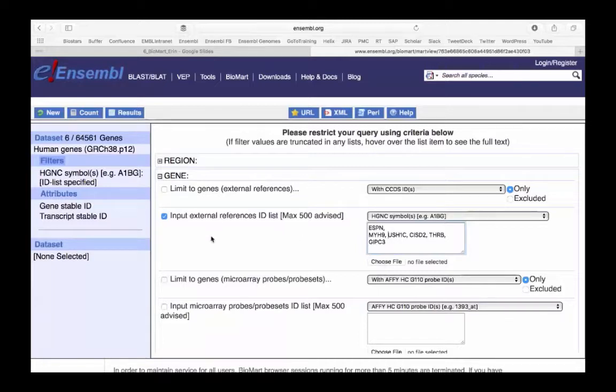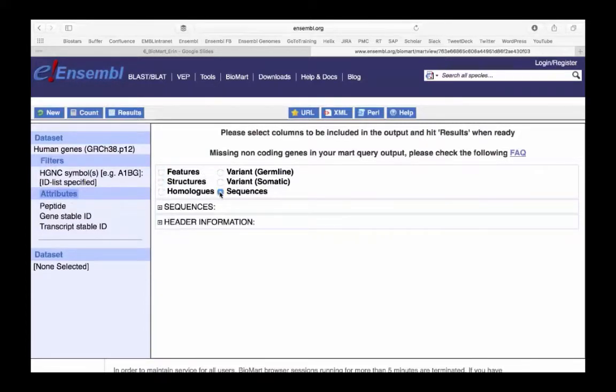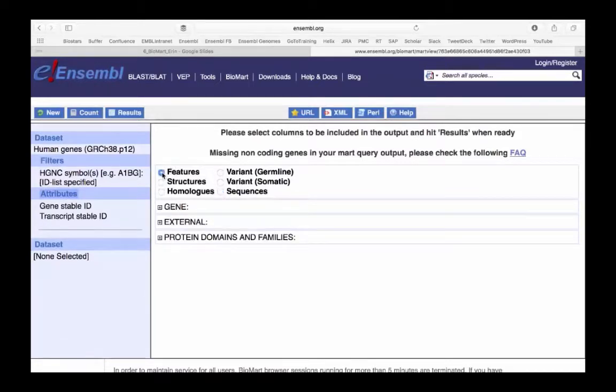So I've reduced my data set to these genes of interest, and now I want to find out information about them, so I'm going to click on attributes. So what you notice is that we have first these what we call radio buttons, and each of these is a unique database. So you cannot choose something from the features section and this sequences section. You have to choose one or the other. So when I want to download my cDNA sequences, I'm actually going to have to do that as a separate BioMart query. So we're going to stay on features for now, because this has a section called external, which is where we're going to find our external database identifiers.